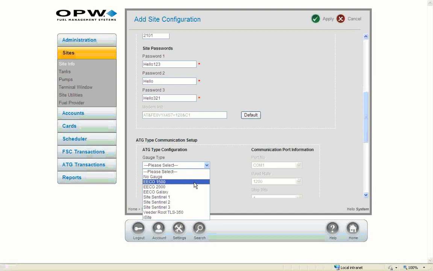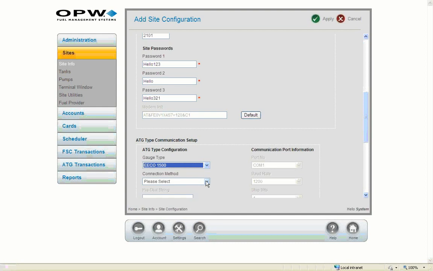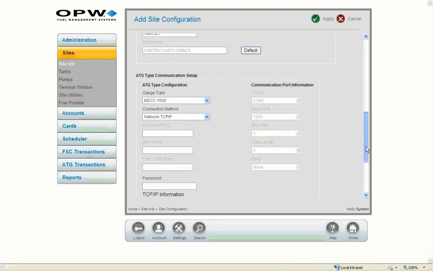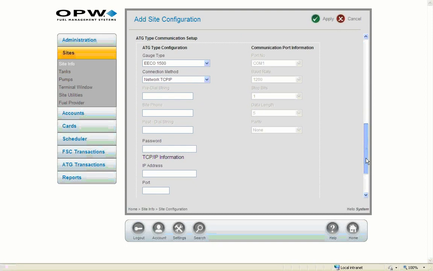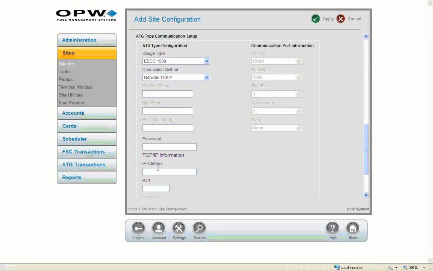To activate the field for an ATG communication type, you have to select a gauge and then your method of communication. You populate those fields with the proper information.